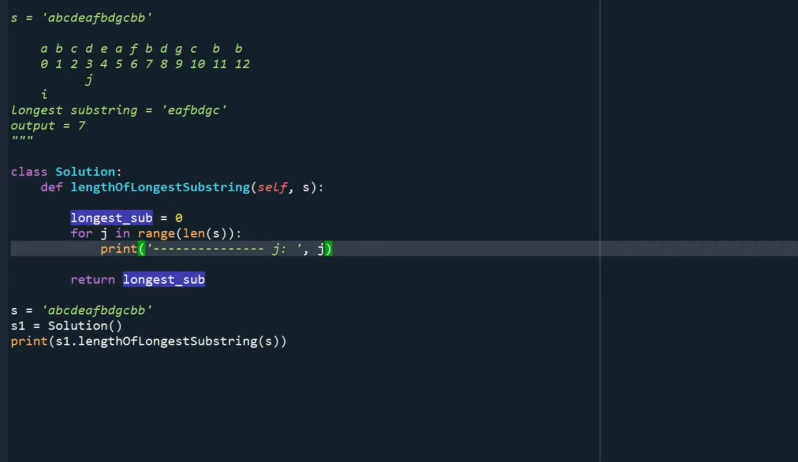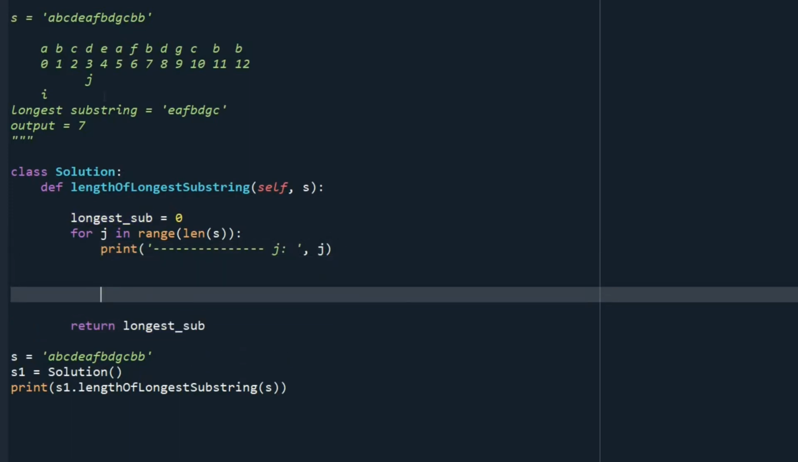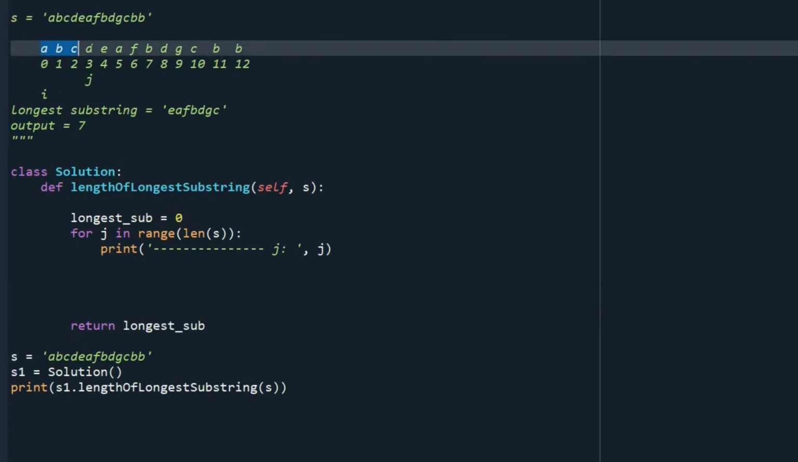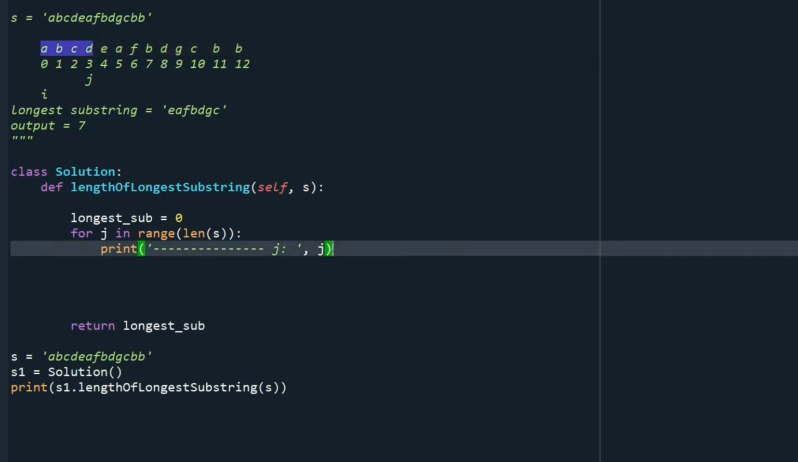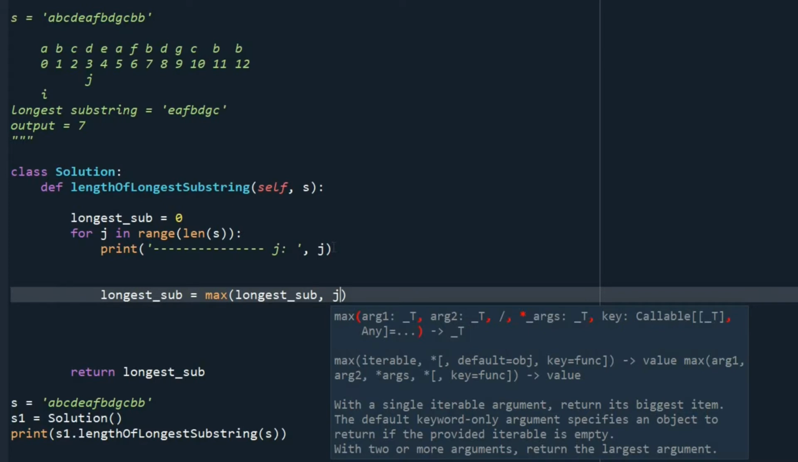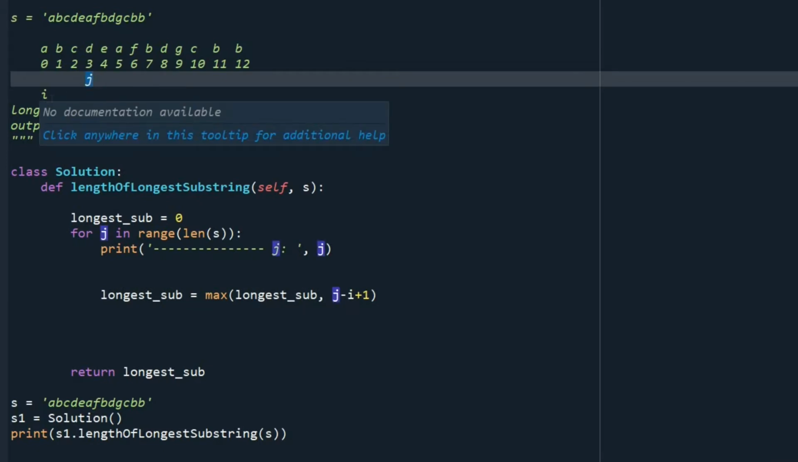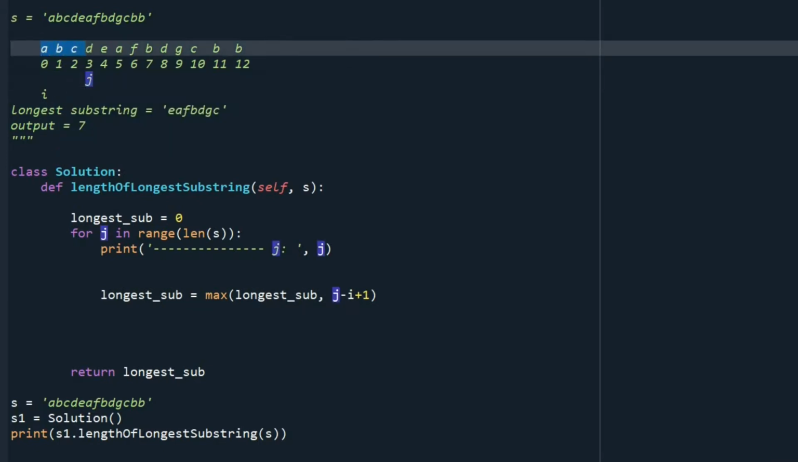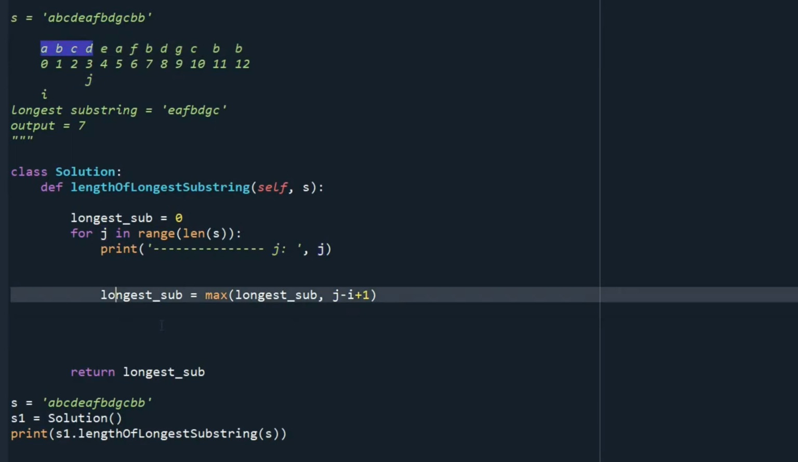Okay. Also, I need to calculate the difference between j and i. For example, if j is at D and i is at A, what is the length of this substring? So it's gonna be 4. So let's see, how can we calculate that? We are gonna say longest substring equals maximum of longest substring and j minus i plus 1. For example, j here is 3, i is 0, j minus i is 3, plus 1 is 4, which is the length of A, B, C, D. Okay, so in that way we can calculate the longest substring.